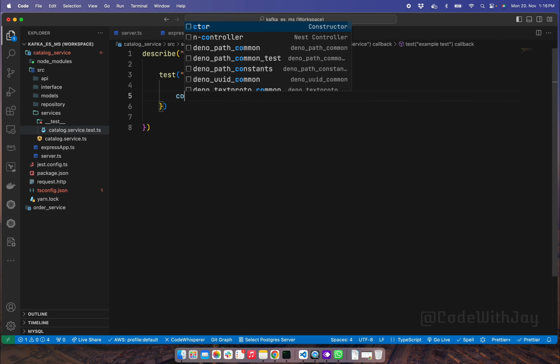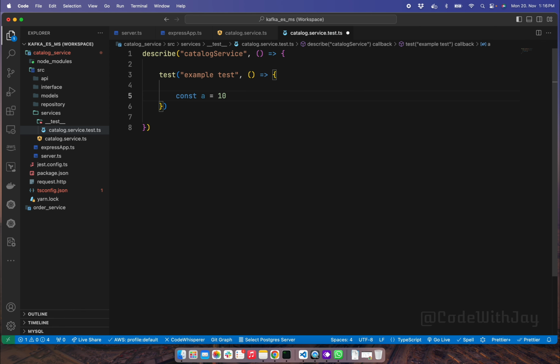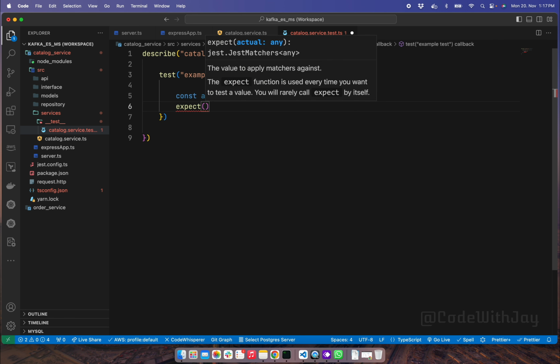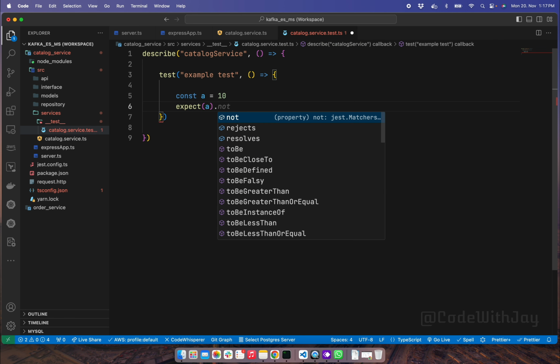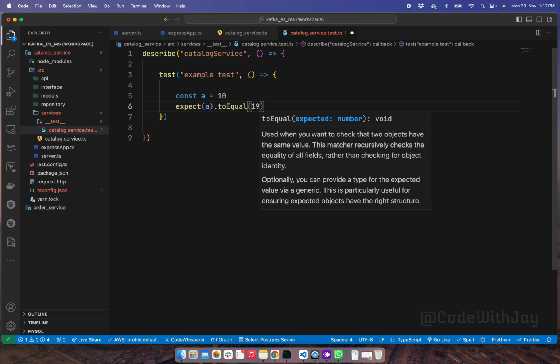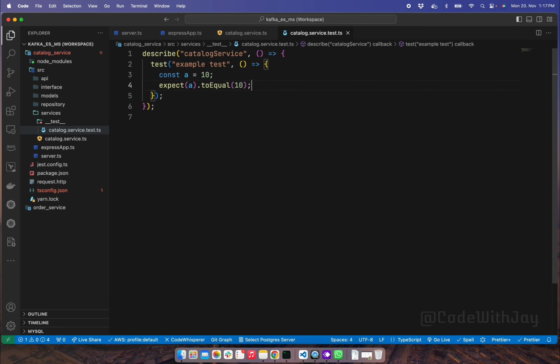Right, so counts a equal 10, right? Then we are expecting this is going to be a equal to equal 10 as an example, right? We're just testing it out, because don't think like this is a kind of test, all right? I'm just going to test whether our environment setup, everything is working correctly or not, right?